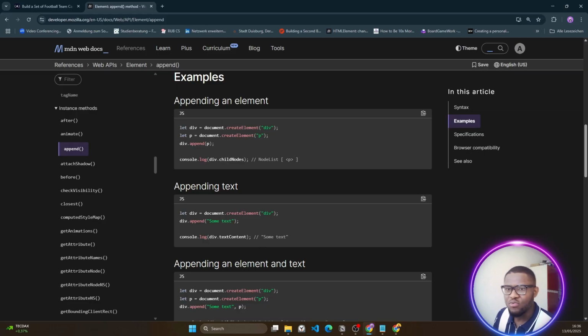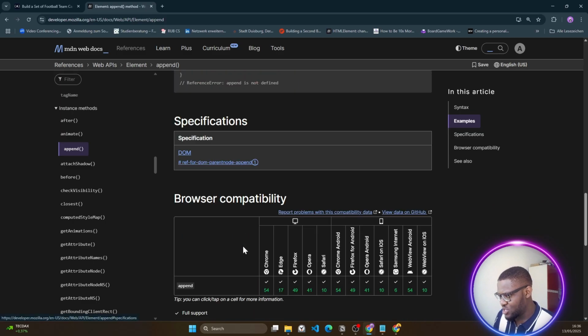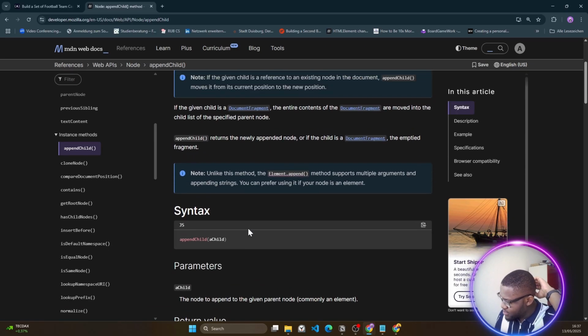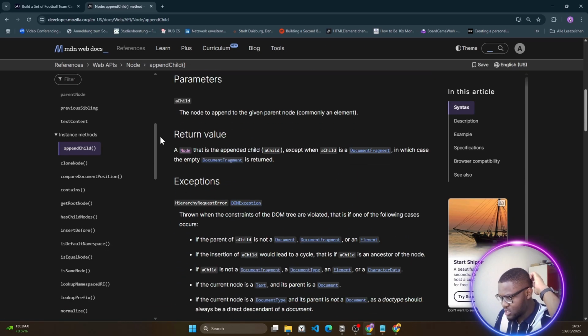Append or appendChild? But what's the difference? I don't really know. What's the difference with appendChild? Let's try. Usually, I think it's appendChild because the parent root here is the player card.